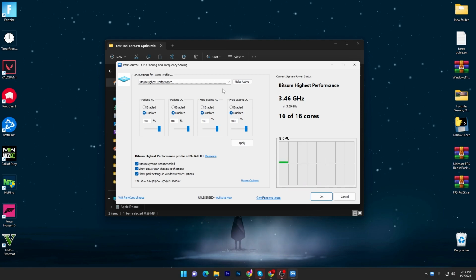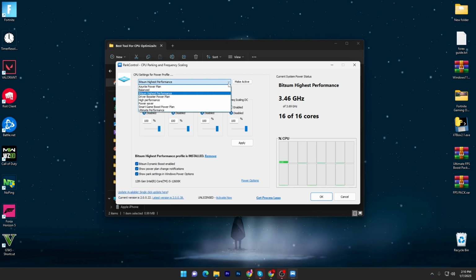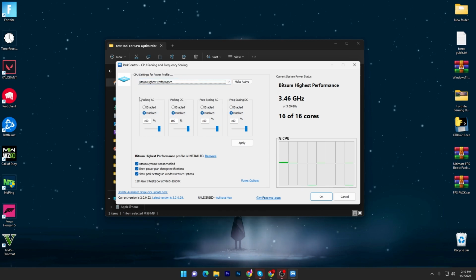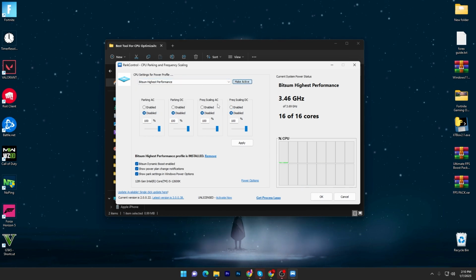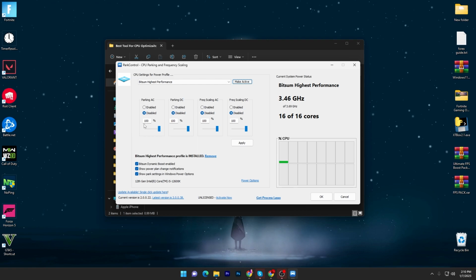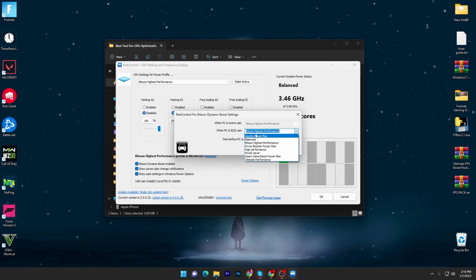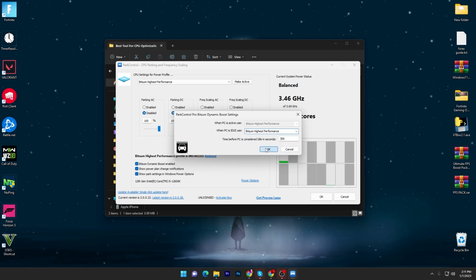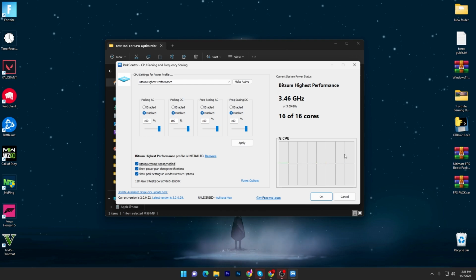Here you will get this kind of interface. You have to go for this first drop down option and set it to the Bitsum Highest Performance. Make it active, disable all of the settings, and set all the sliders to 100%. Now check mark Bitsum Dynamic Boost enable, go for the Bitsum Highest Performance, then click OK, and here it will unlock all 16 cores or threads of your CPU.